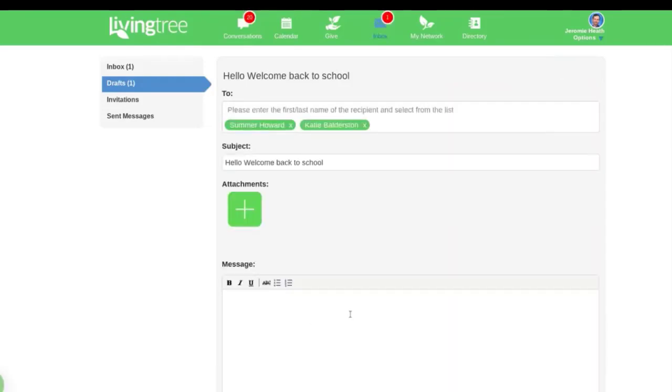Now, one thing I'd like to note again about translation: let's say Summer Howard had her language set to Spanish and Katie Balderston had hers set to German. And this message goes out in English from Jeremy. Summer will receive it in Spanish. Katie will receive hers in German. If Katie writes back in German, Jeremy will receive it translated back to him in English. So all of that capability is within our inbox here.